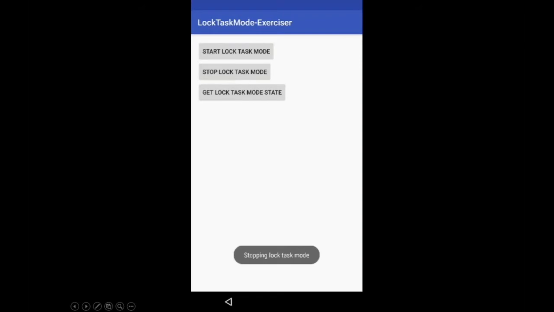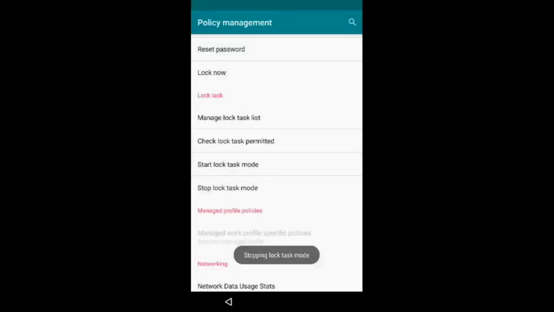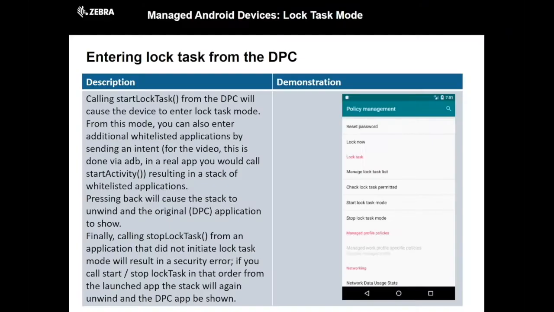Oh, everyone. So I'm trying to stop lock task mode from an app that didn't start lock task mode. That's a security error. You have to call start lock task mode before calling stop lock task mode. And then finally, I'm calling stop lock task mode in the DPC in order to exit lock task mode. It's not until you say that over and over again that you realize it's quite a long thing to say.